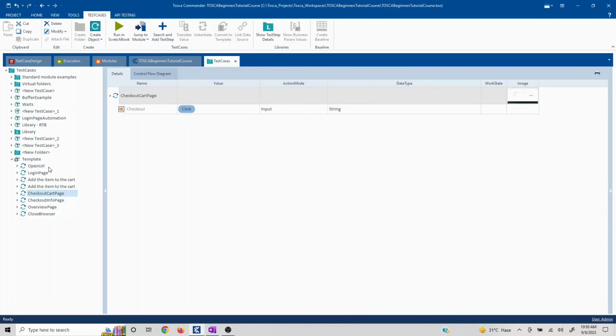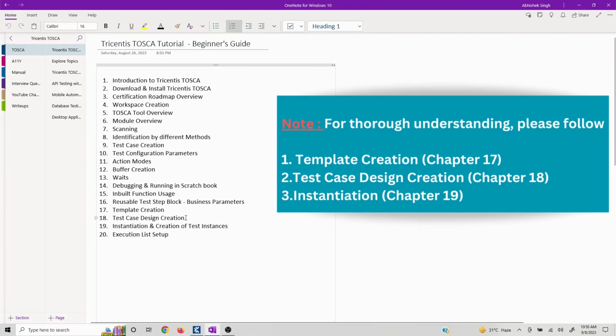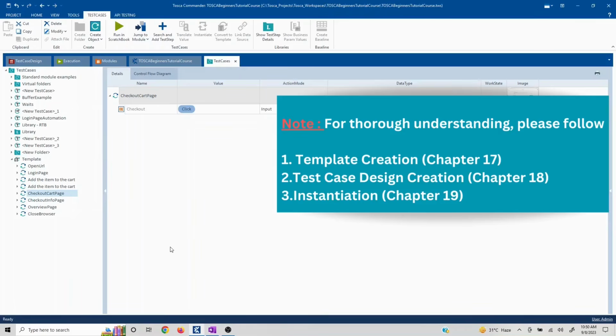But this is how essentially you create a template. This is how the template is created. So we have covered how to create a template. However, the actual implementation of this we are going to see in the 19th chapter. I'll go ahead and start with the 18th chapter, test case design creation. We have created our template. Now we'll move to the test case design.